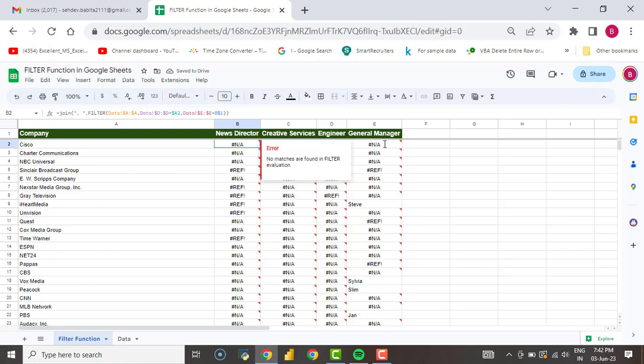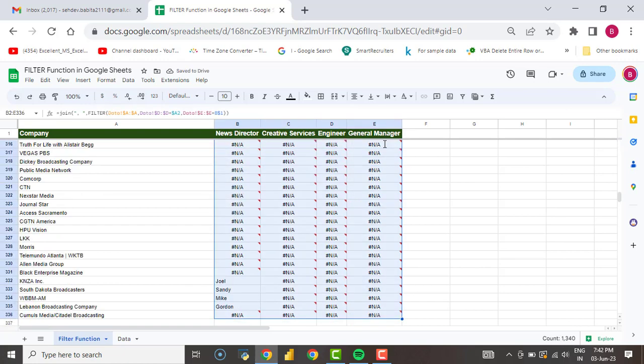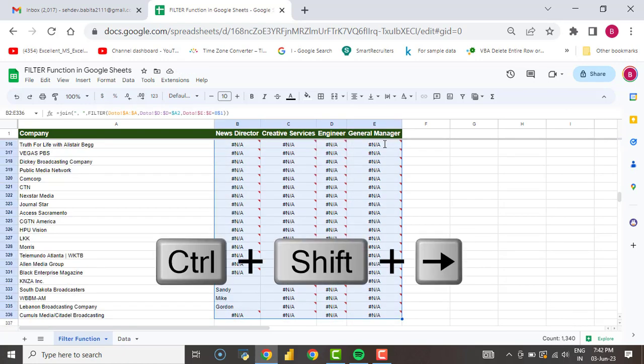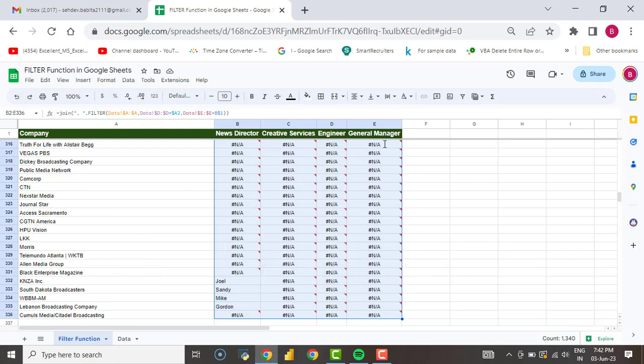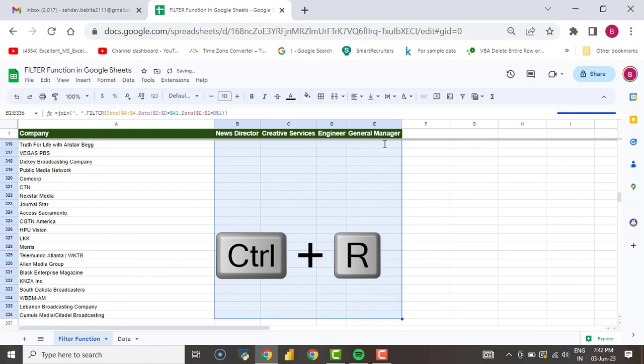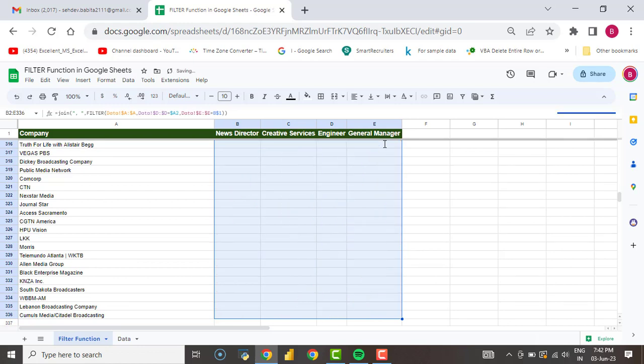Now just copy this function right and down. What I have done is I have pressed Ctrl Shift right arrow and then down arrow, and now Ctrl D and Ctrl R, to paste right and down, to copy right and copy down.